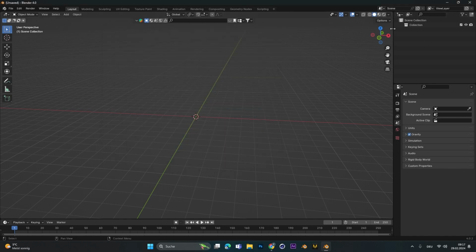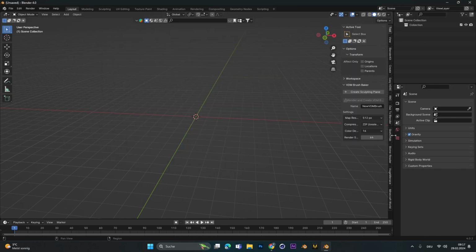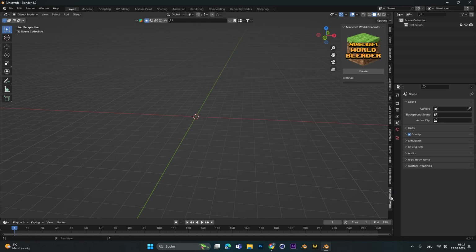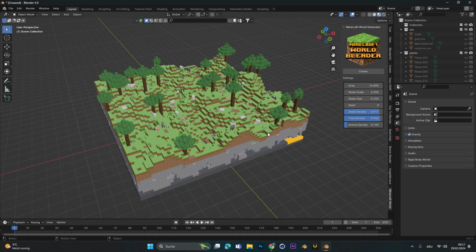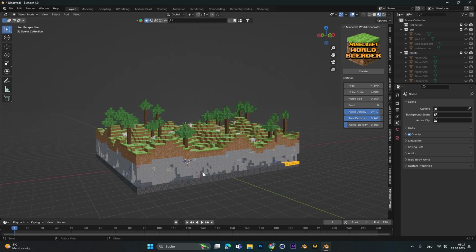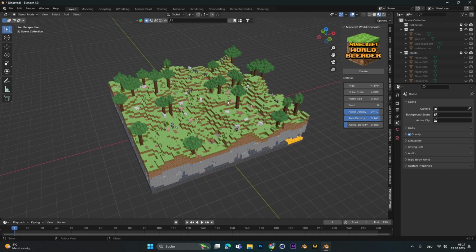On the right side here, click on this arrow to see all the add-ons you have, and under there should be Minecraft World Blender. Simply press create and you are good to go. At this stage, you can see you already have all the elements, the trees, the animals, the plants, the ores, and now we can just play around with different settings.